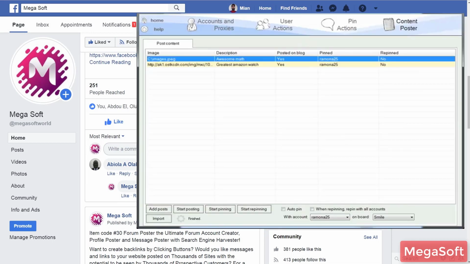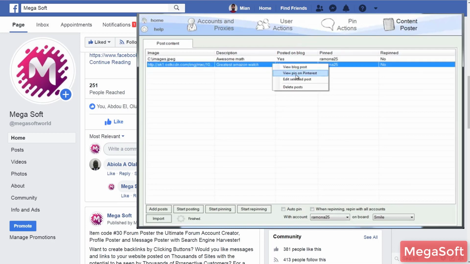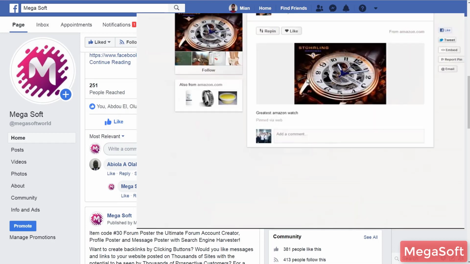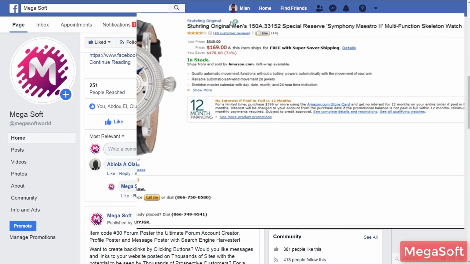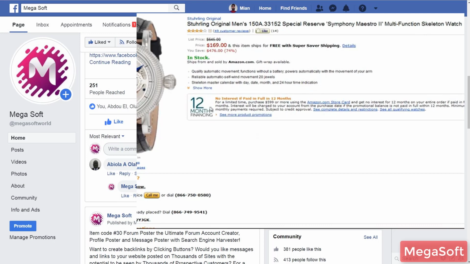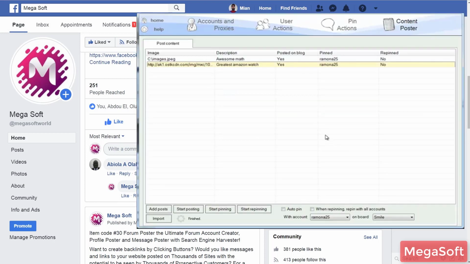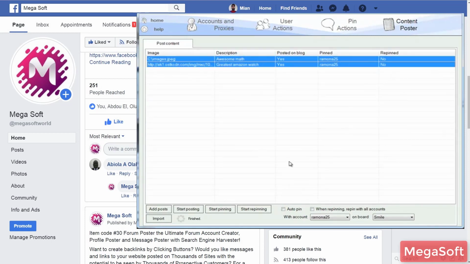For the second pin, I'm going to click View Pin on Pinterest. Again, the image has been posted, but when I click, it's automatically going to go to the Amazon page I entered in the pin link. So now if you want, you can also repin all the pins. You simply select the pins you want and click on Start Repinning.